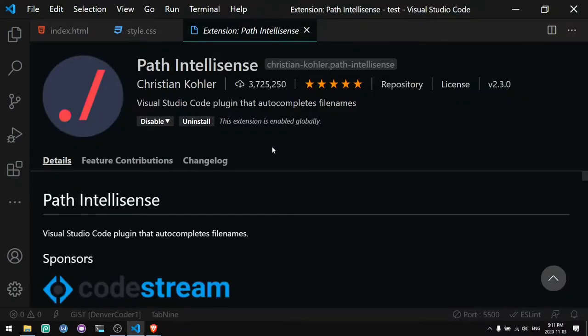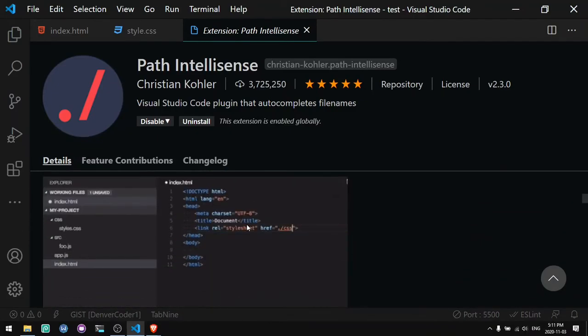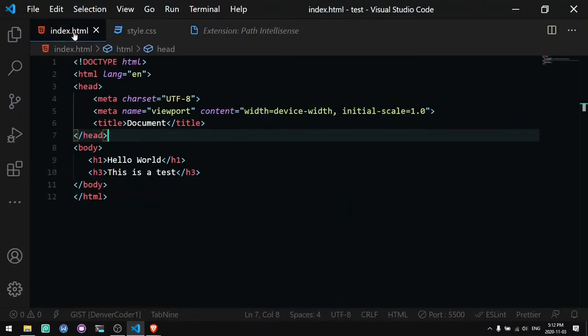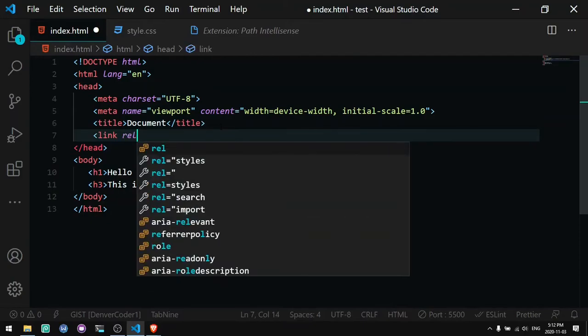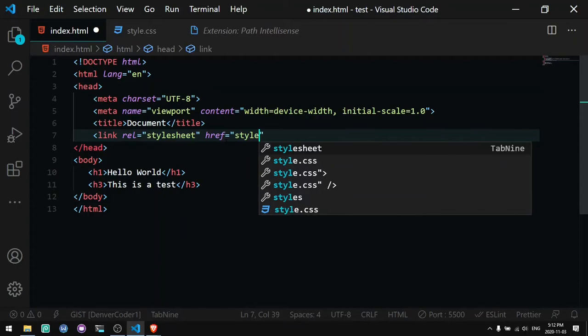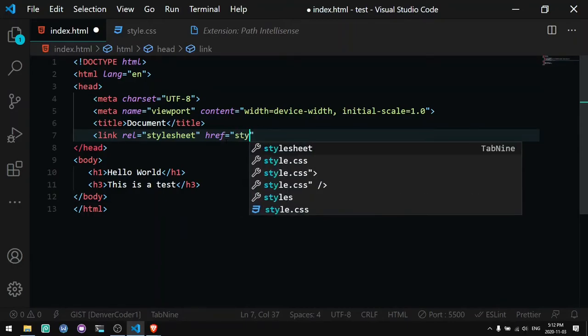The next extension I want to show you is called Path IntelliSense. This extension will give you suggestions for files that are in your path anywhere that you're typing a path. So for example, in my index.html, I can add a style sheet by saying link rel equals stylesheet href equals style.css. So style.css will be suggested because it is in my file path.